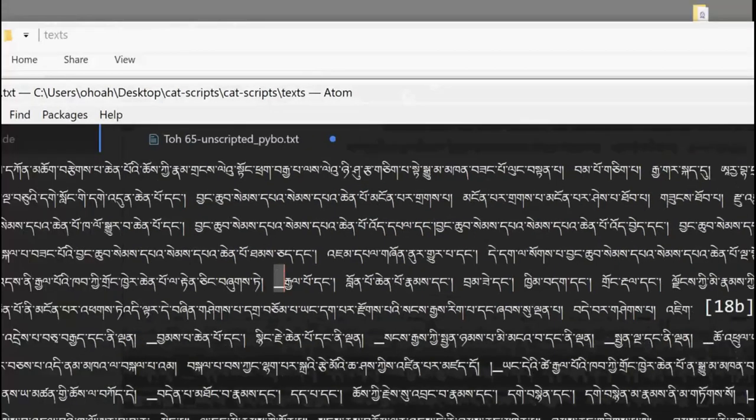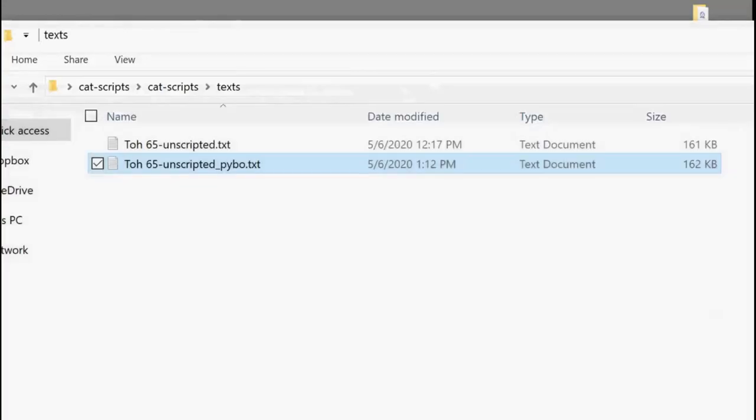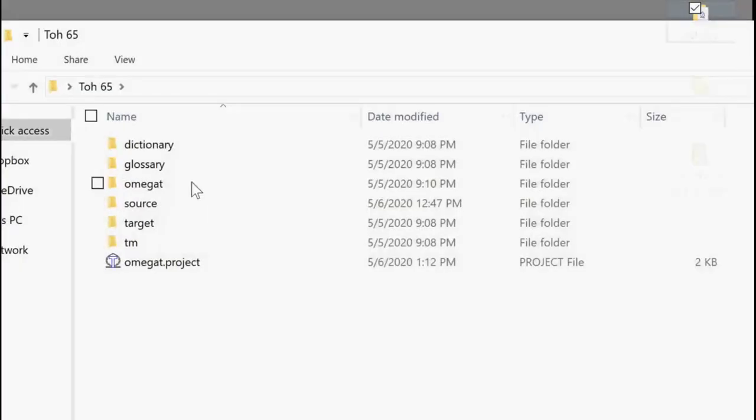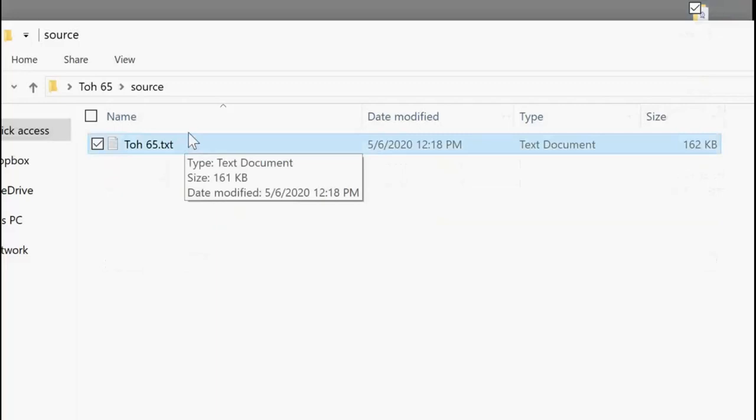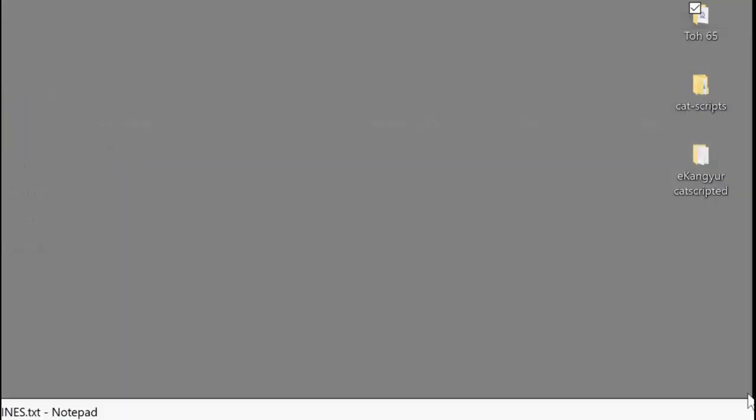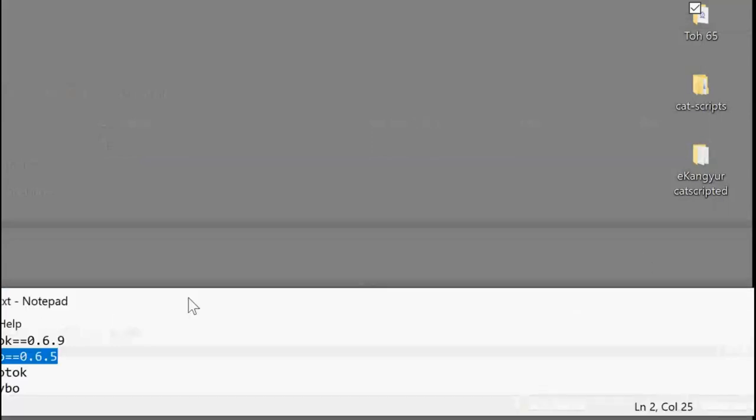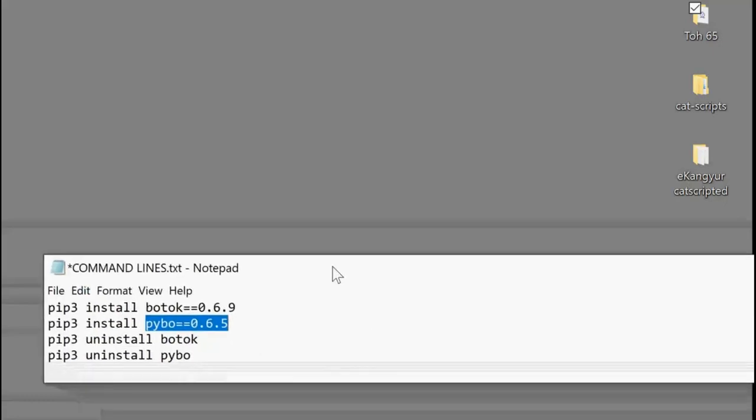So we can save that, and then we just drop the file into our OmegaT project folder in the source folder. And then in the same way I showed you before, you can set up the segmentation and begin translating. And so that's another method. Hopefully it'll be improved a bit in the time to come.